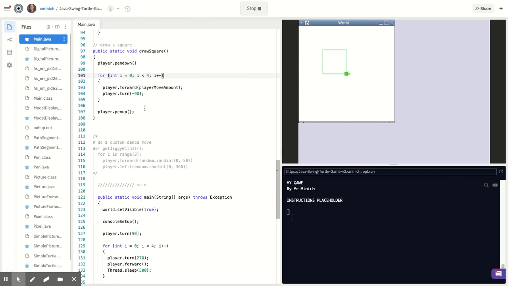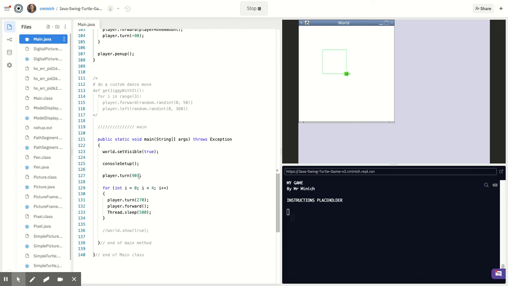Okay, if this is good, I could just do player.drawSquare here.